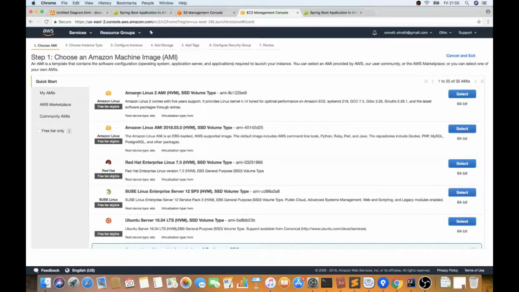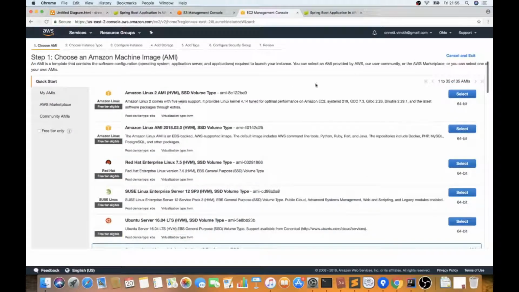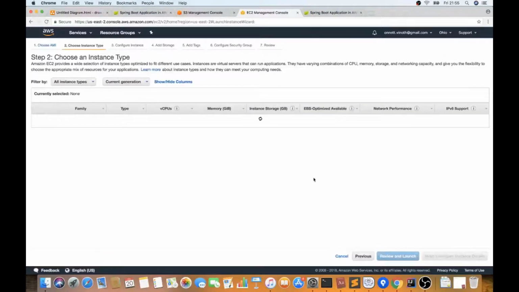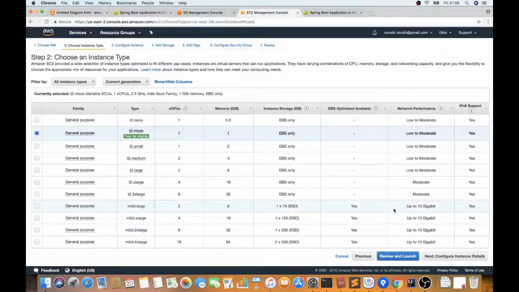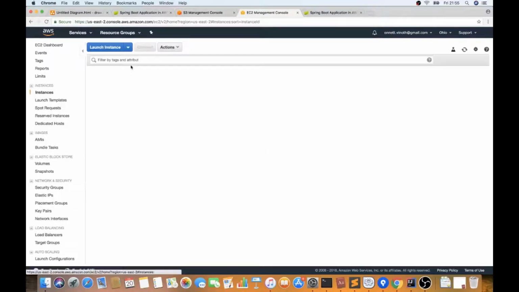So I've selected the Amazon AMI Linux image. If you want, you can select any of these, but be careful that you only select the free tier one, otherwise you will be charged. Okay, so I've already created one, so I don't want to click this button here. So already my EC2 instance has been created and it's running. So let's access that. So if you see here, I'm going to click on that EC2 instance. I'm going to access this running instance.